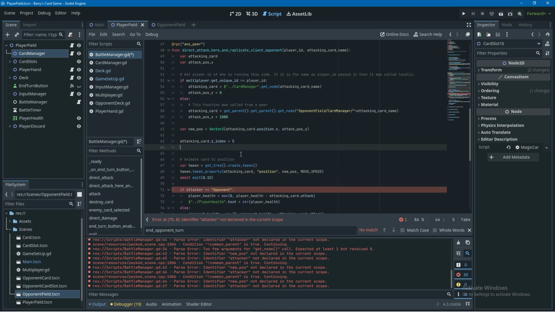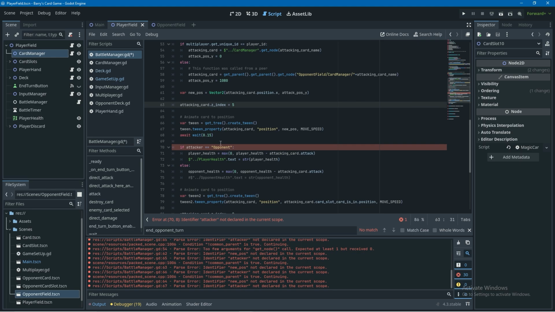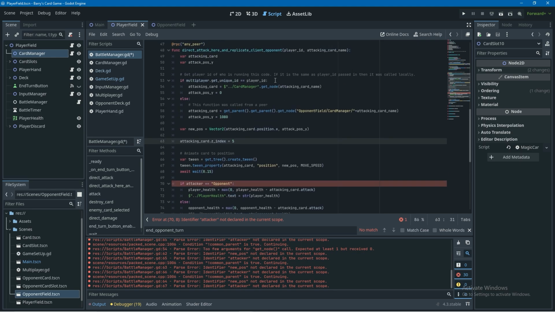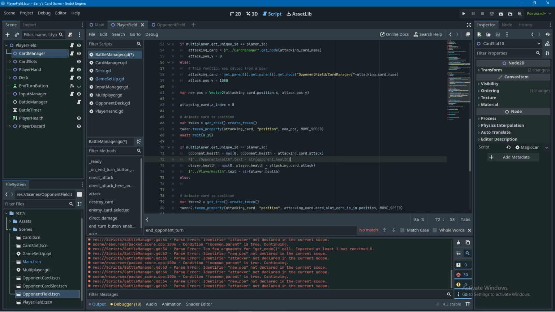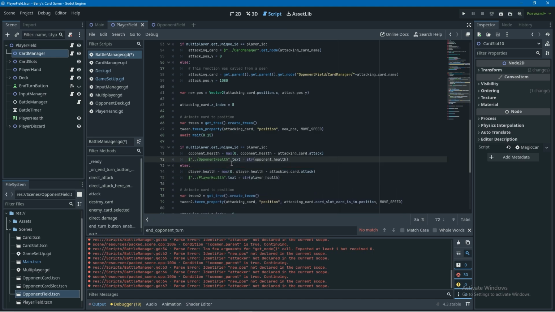Now the only error we have left in here is that attacker is not defined in the current scope, and we're going to replace this if check with the one we already have above, if multiplayer.getUniqueID is player ID, which is the check that checks if this function was called locally or from a peer. And now I'm going to swap the places of the 2 lines of code in the else statement with the 2 lines of code in this if statement. And this commented out line here, we're going to uncomment this, and we'll go up and copy this reference to our opponent field, and then we'll do / opponent health, so we get a reference to that opponent health rich text label, and then the rest is fine.